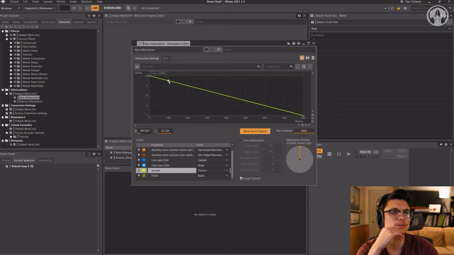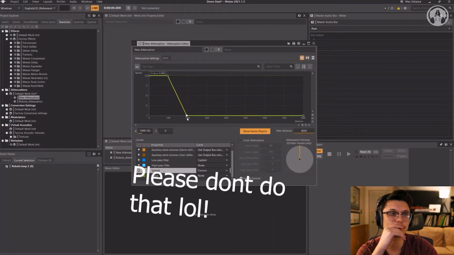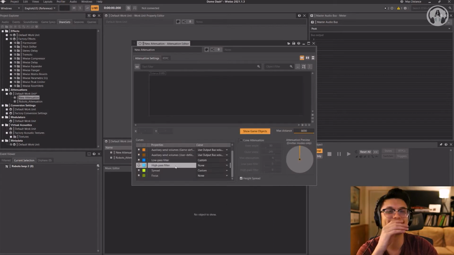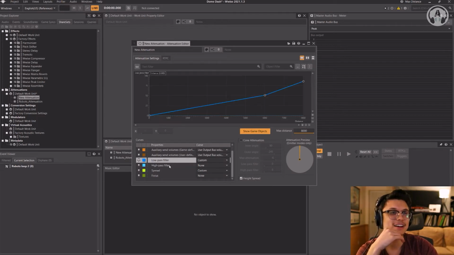So what you can do, just do that, and then you can set it off so you're not really getting that spread, because you want it to be more directional. So I guess you can do something like that, or maybe like that. Cool. So now that we've got our stuff set, we can go in and set it up.